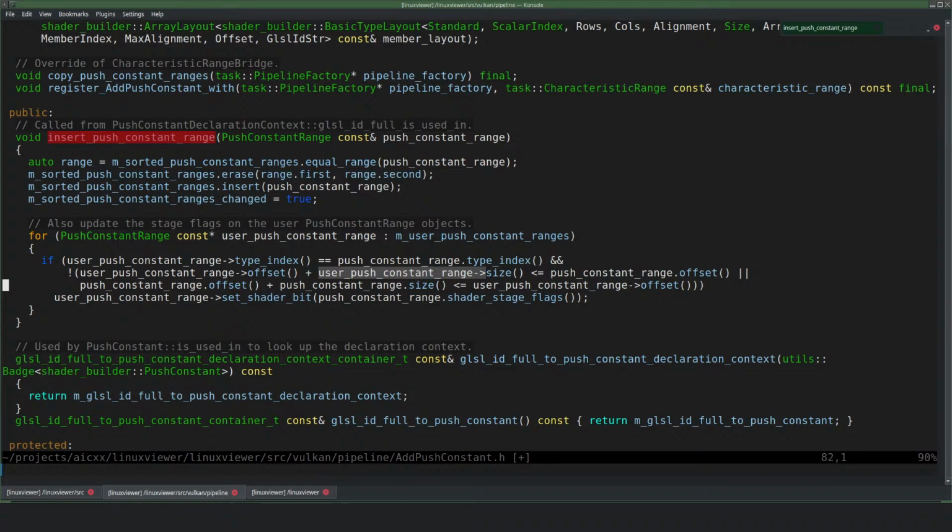That should do it. It runs over all the user push constant range objects, and then for each of them that has the same type index, and its end is not less than the beginning of this one or the other way around, so its begin is larger than the end of this one, then they overlap. If not the case, right?